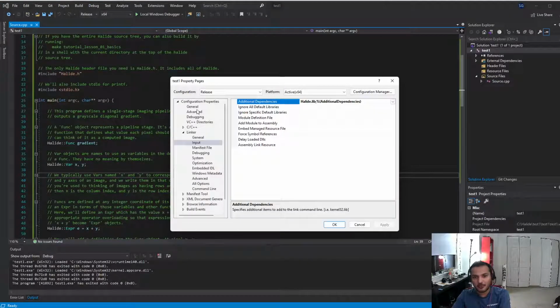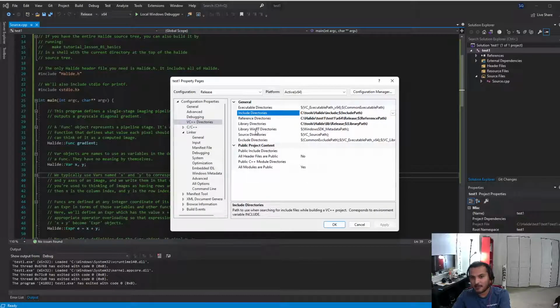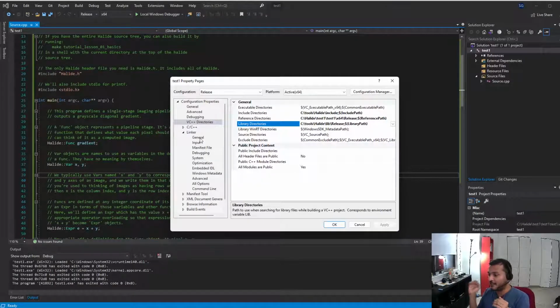So all you need to do is basically set the include path, set the library path, set C++ to be 17, and then also in the additional dependencies set halide.lib. We'll do all of this again, and you'll see why. And also don't forget to copy halide.dll, the binary, to the same directory as the executable. So this is all well and good, and you can play around with this and you'll be fine.